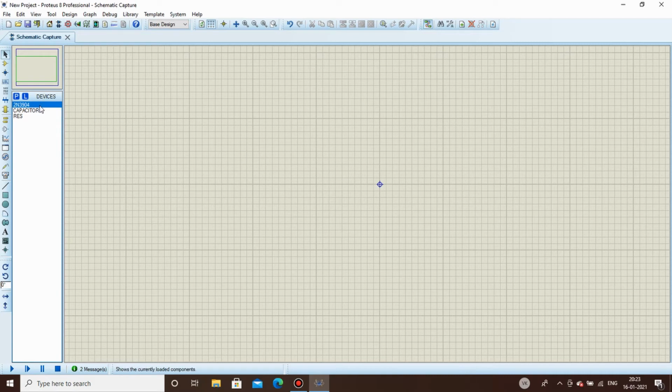Firstly, I will select this, place it. This is the base, emitter and the collector. To start with drawing the rest of the components, let's take this capacitor, we'll place it here, rotate. We will update values a bit later.